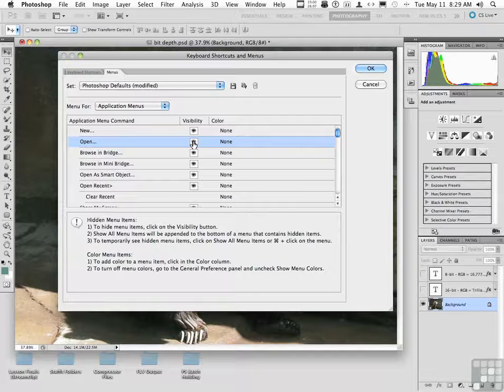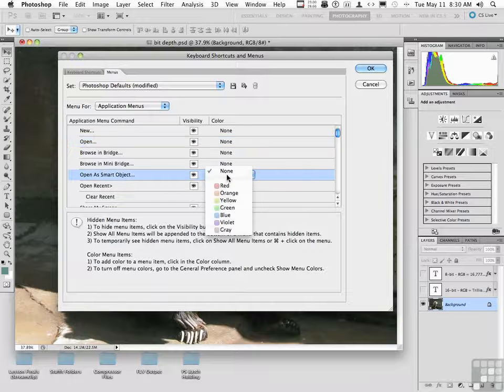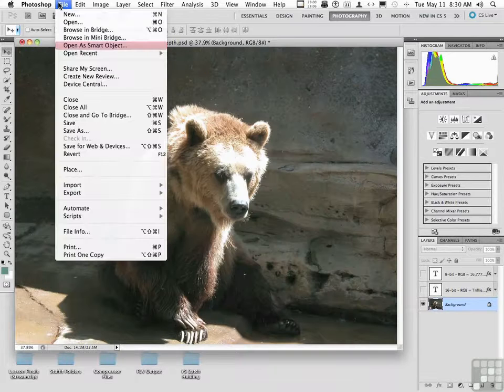Here's another one. We'll just use one as an example. There's a lot of items under the pull-down menus. Do you ever find that your eyes sometimes have a difficult time finding the thing that you want? Like you use Smart Object a lot, open a Smart Object, but your eyes take a second to find it in the list. So you come over here and you change the color from none, say to red. I'll go ahead and click OK.